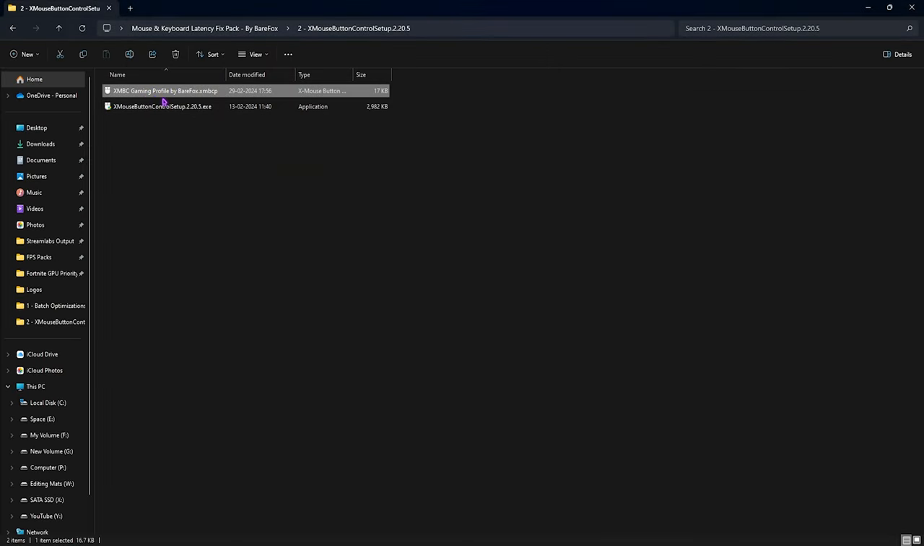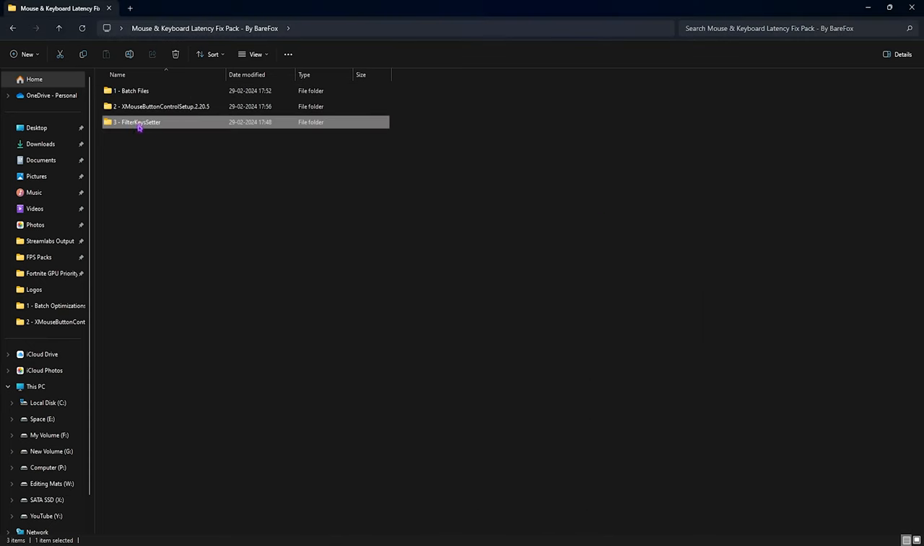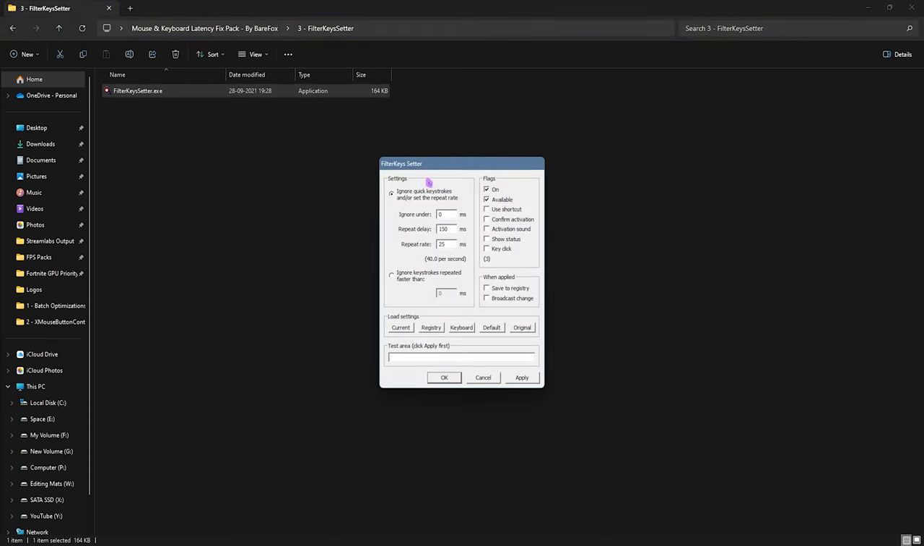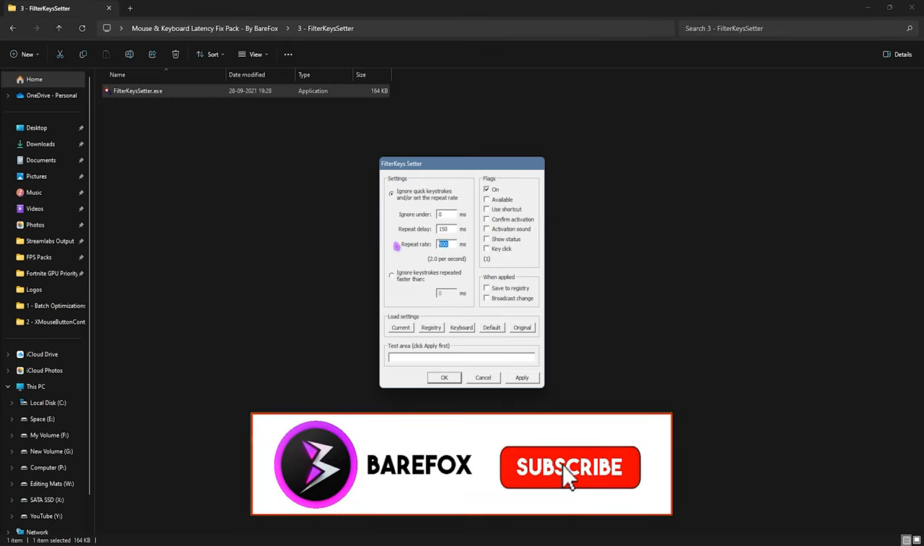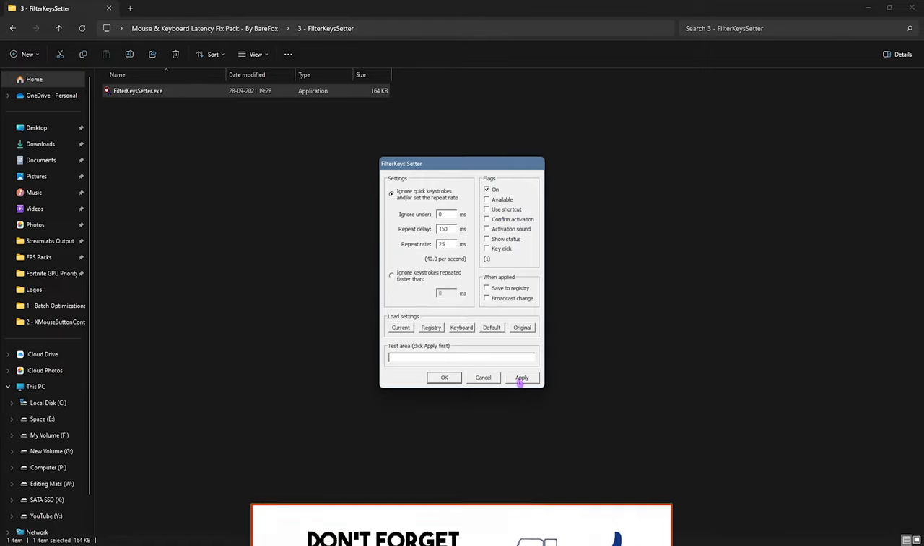Otherwise, I have also left my gaming profile over here, which you can import straight in the application. Lastly is the FilterKey Setter. You have to open this thing up and open up this application. Once FilterKey Setter opens up, you have to click on and deselect every other flag right over here. Ignore under, set this thing to 0. Repeat delay, set this thing to 150 and repeat rate should be 20, or you can set this thing to 25. Once that is done, simply click on apply.